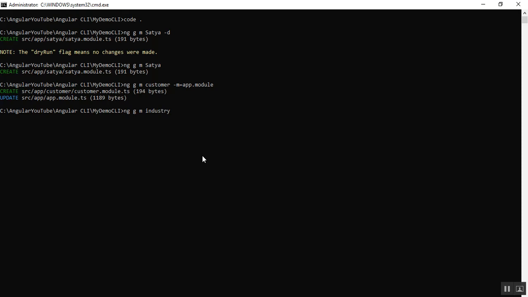And this command will import my module inside the app module. So dash m equal to app.module here, and dash dash routing equal to true. So it will create a routing file for me along with the module file, right? So ng g m, the module name is industry, and it will add to my app module root module file, import this module. After then it will also generate the routing file, right? So by default the routing file is not generated. It will generate with this command, dash dash routing equal to true, along with the module command, right? So after then I'll click enter here.